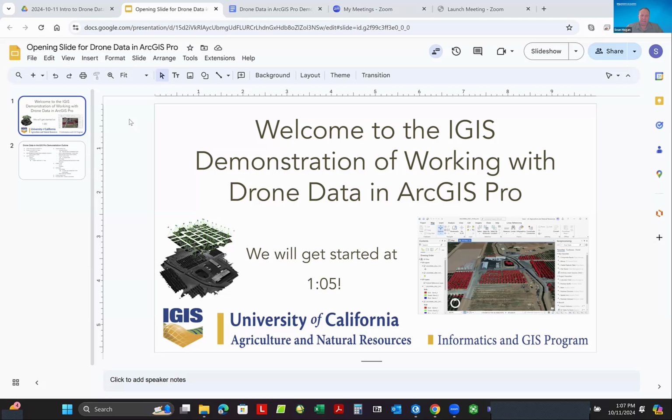Last week, I gave a companion presentation to this presentation today, going through the process of photogrammetrically processing drone data using Pix4D Mapper. And where that left off, we're going to continue today working with the Pro application.